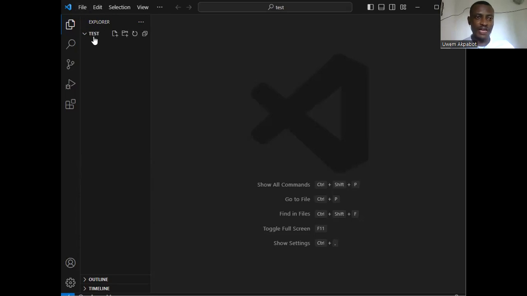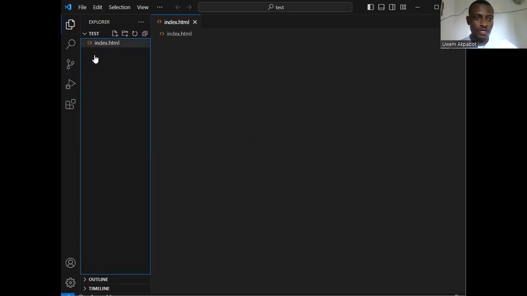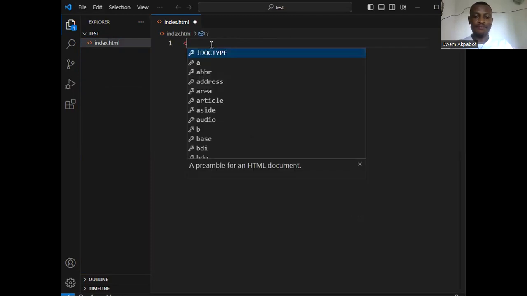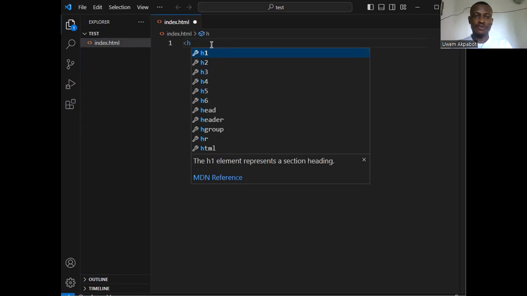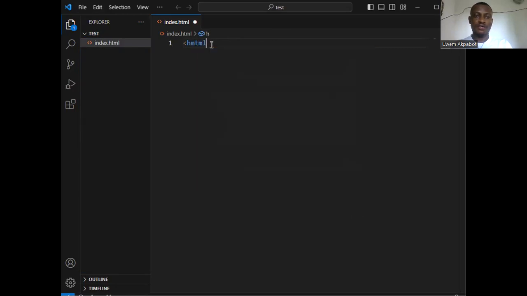So let's get started. I have this folder test on my desktop. If I add a file like index.html there, what I intend to do is write my HTML. I'm just guessing we've discussed this already. Now, HTML looks like this.